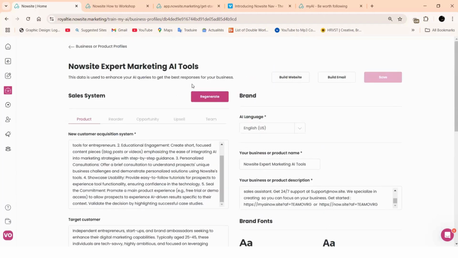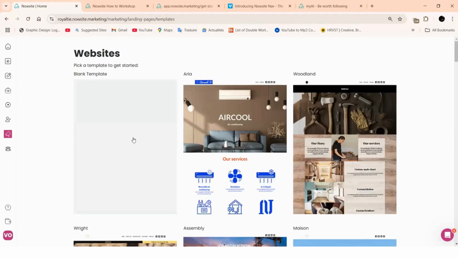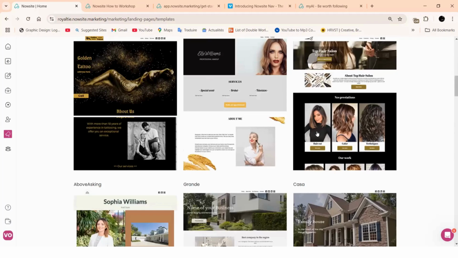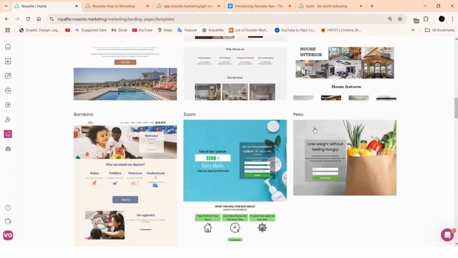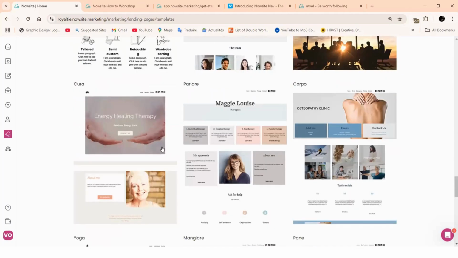So in this case, naturally, we would go to build my website and we would have the option of creating from the AI. But in this case, we're going to go all the way down to I want to create it myself. This is going to allow us to access the library of templates that we have to offer. And you can scroll up and down this library and pick what would be of interest to you.